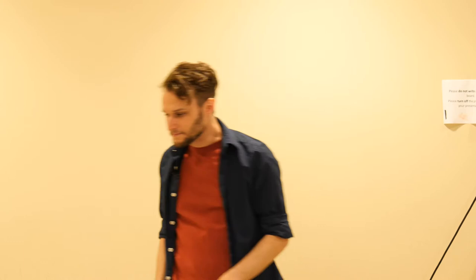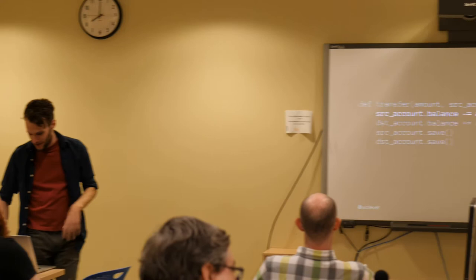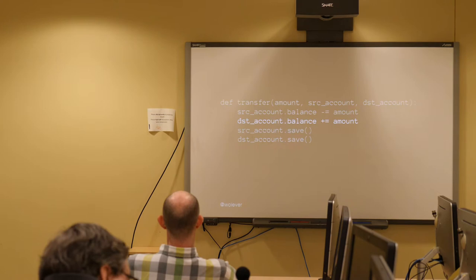So, I'm going to use the absolute most cliche example of MVCC, which is transferring funds between bank accounts. Yeah, I see some nods. You've seen this before. If we were to write this transfer balance function in Python, say, here's what it might look like. We're going to deduct some amount from the source account, add that to the destination account, and save both of those and put those back onto the data store somehow.